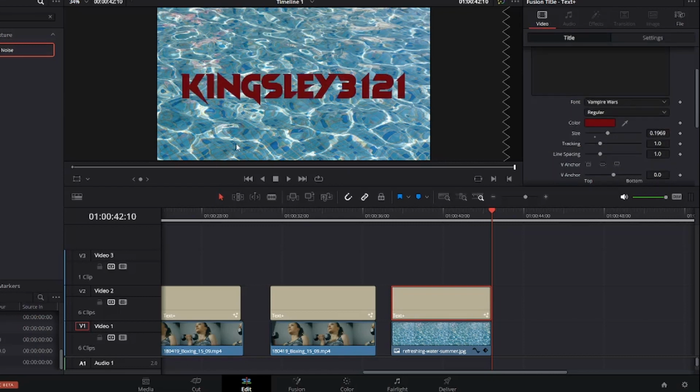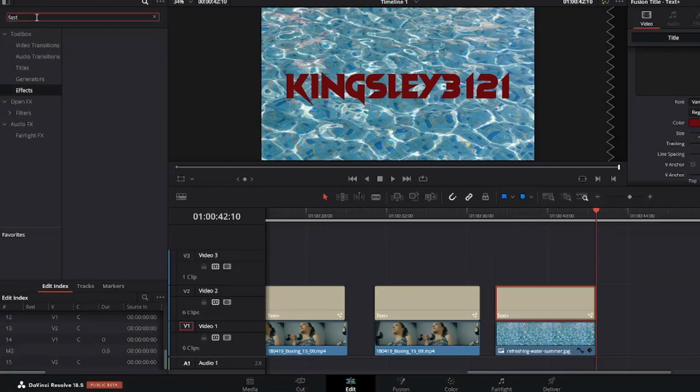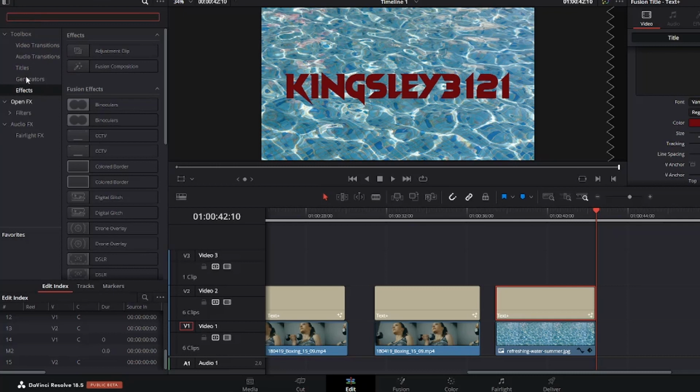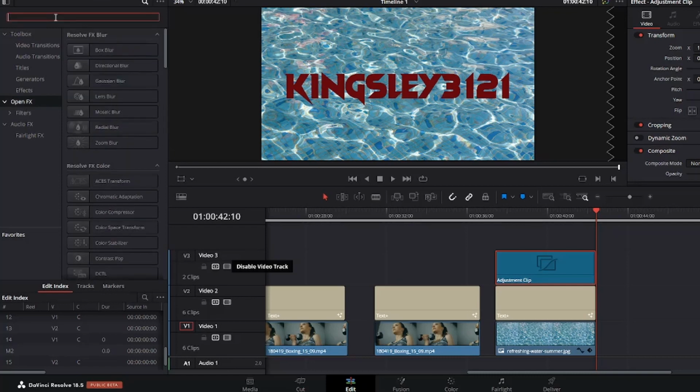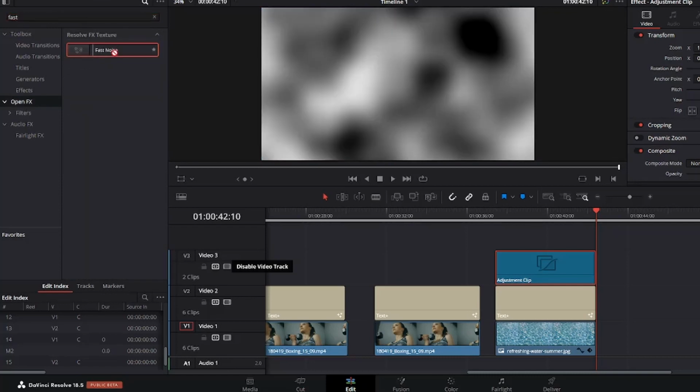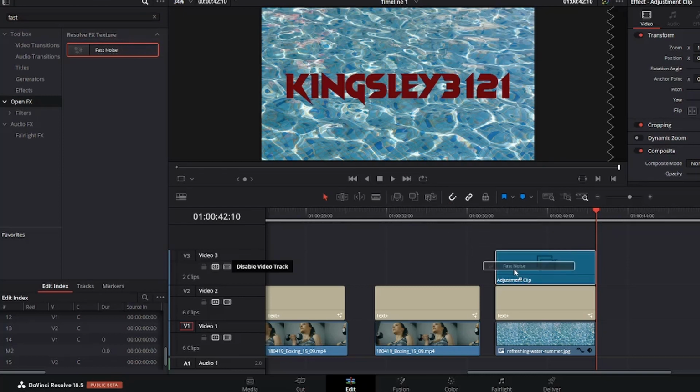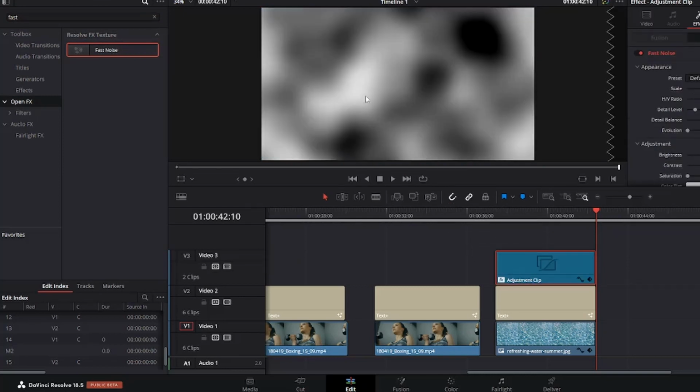Okay, so let's say you want this on the text and the surface. What we could do on this one is to head to effects. Okay, we're going to remove this fast noise, and we are going to use an adjustment clip. So when we do this, this effect is going to affect the text and the background. Okay, so we're going to do the same thing. Open FX, and we are going to search for fast noise. Now we are going to apply this fast noise to the adjustment clip, and this is what you're going to see. Not to worry, it's the same thing. It's just noticing that the effects have been applied.